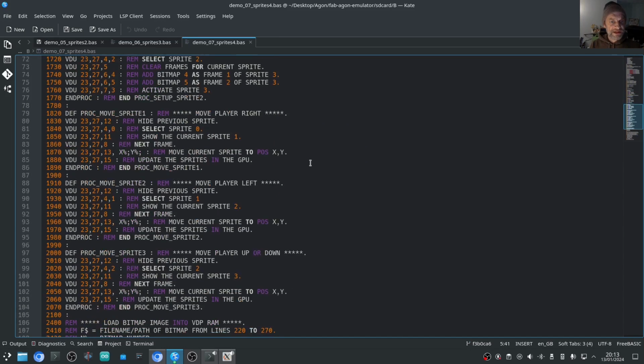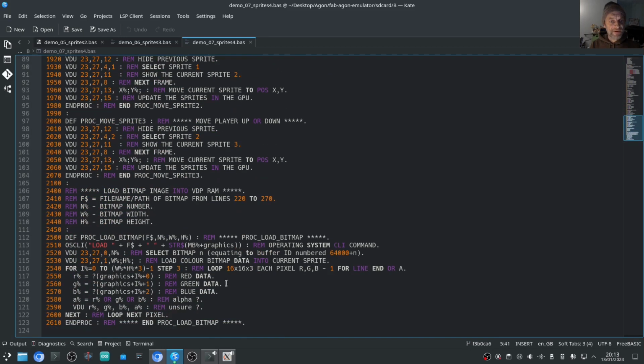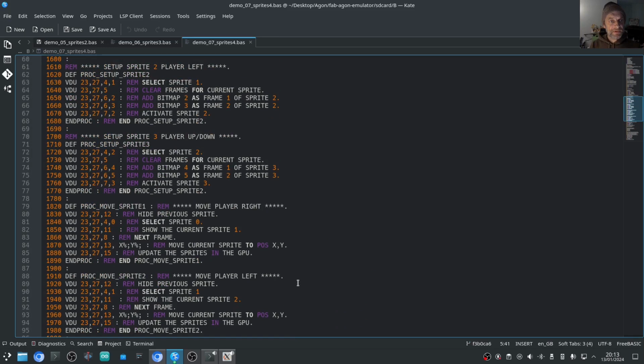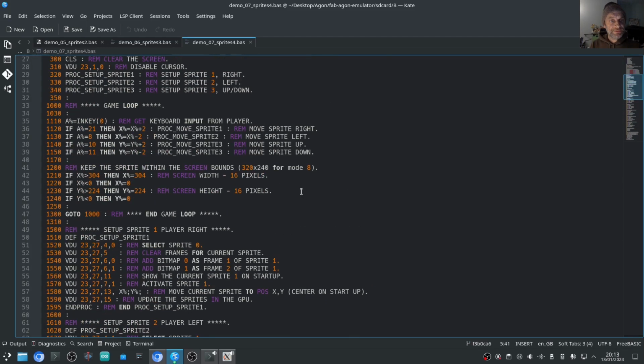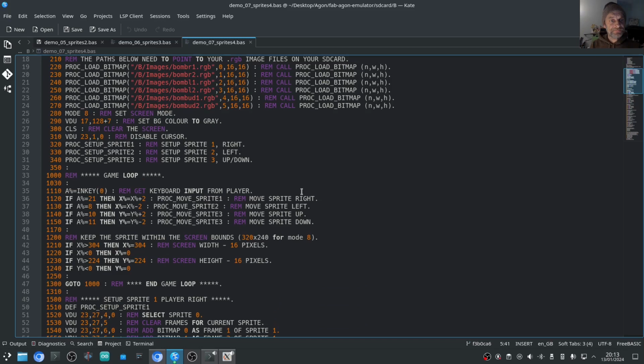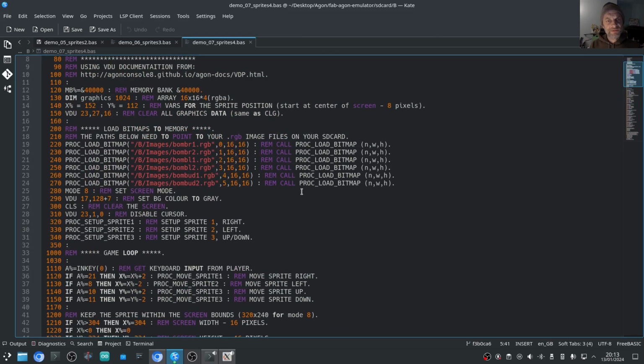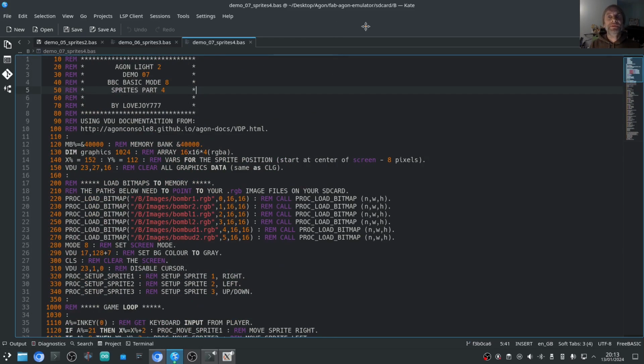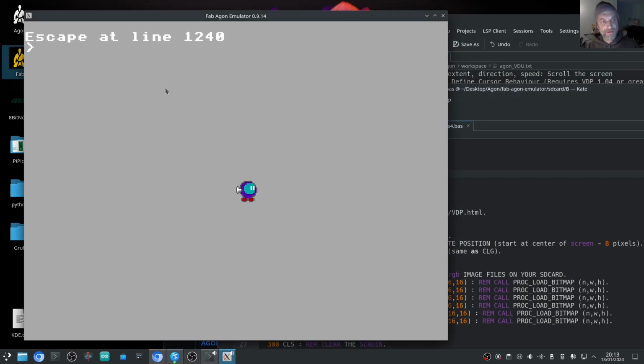And so the difference here is I've got everything finalised. Still unsure on this. And I've got up and down as well. Don't think there's any difference in the code. Yeah. So we'll load that one and show you that.